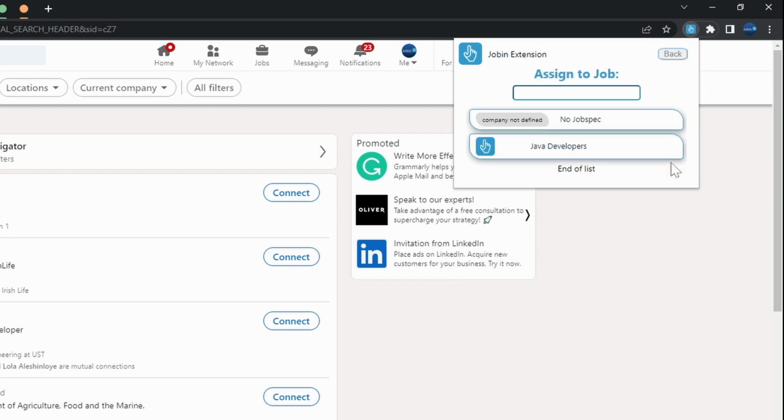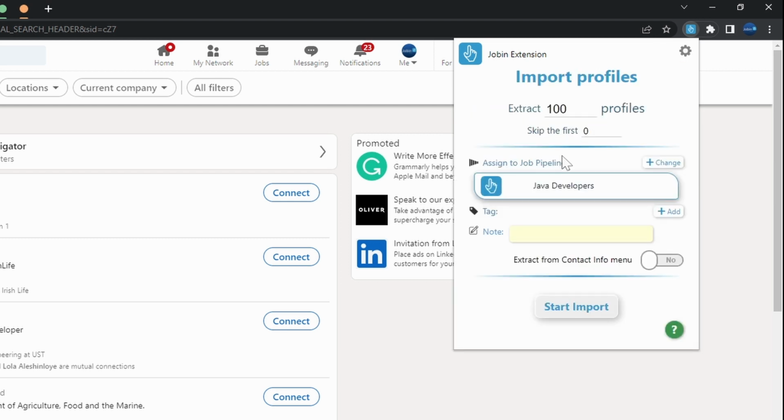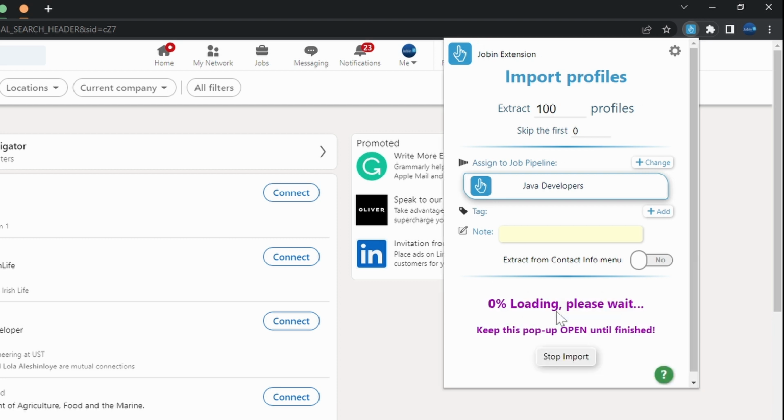In my case, I already have a job pipeline for Java developers. Pipelines are great because they allow me to follow an actual workflow for any contact I assign into them, because they come with a dedicated pipeline that you can customize. Tags instead are great if I simply want to create a standard listing, similar to the leads list over on Sales Navigator. I can also define a note if there's anything in particular about this group of contacts that I want to just annotate, like for example if they're from a particular event that requires some extra context that I want to keep track of. But with that said, simply press Start Import and that will begin the contact extraction.